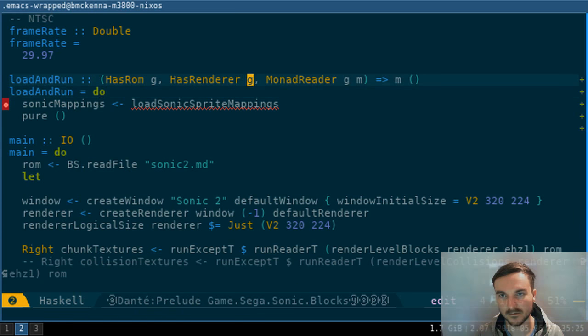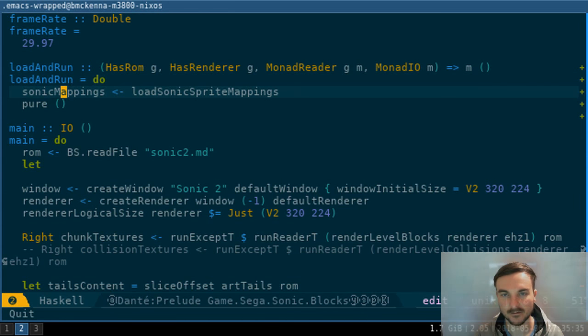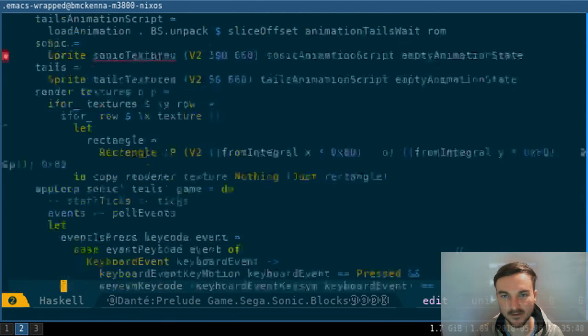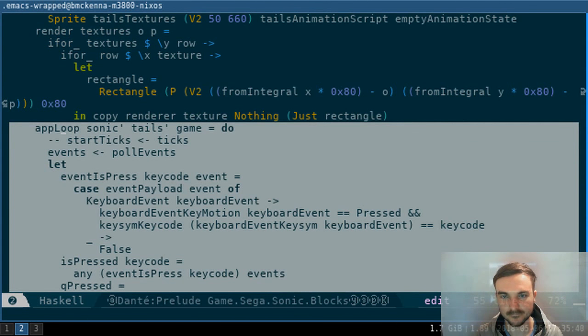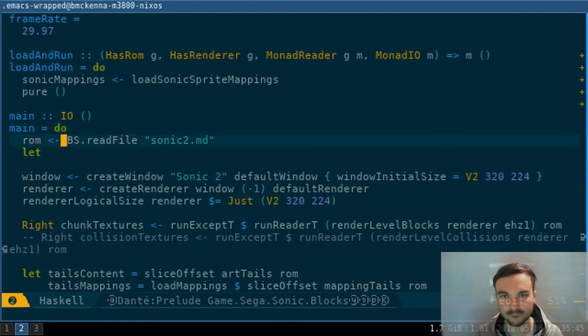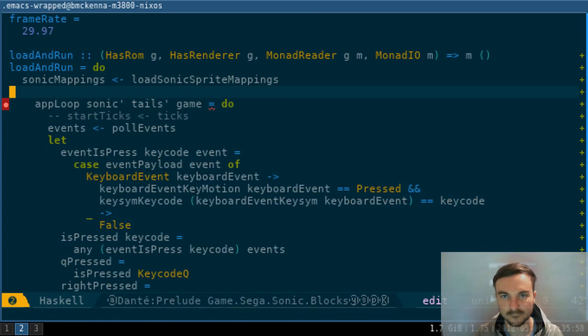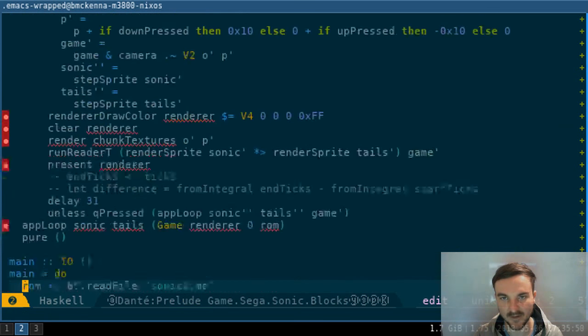Okay, so I'm just propagating the constraints up from this function. Okay, so that will load up Sonic's mappings, and now I'm going to modify this a little bit. So I'm moving the app loop down here. My app loop has been like the main function I've used so far.